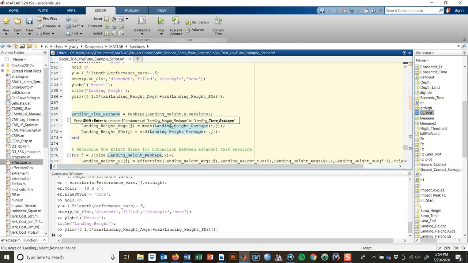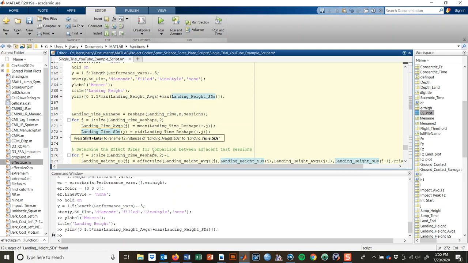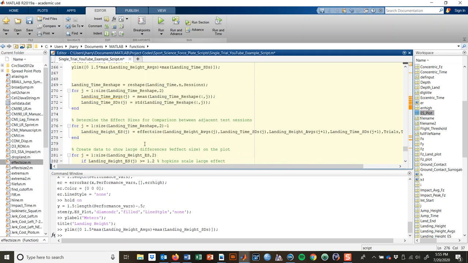Okay, so I'm just going to go ahead and do this. And you'll notice MATLAB's kind of cool. It says press Shift plus Enter to rename 10 instances of landing height to landing height reshape. So if I hit Shift plus Enter, you'll notice all these other highlighted variable names will change. Right, and those will change for me. But now what I've got to make sure is I fix all those times where there was landing height. So you see I've got a few of them here, a few of them here. Notice I can make that change, Shift, Enter. Oh, but I didn't do it for this one. So I'll have to manually put it in here.